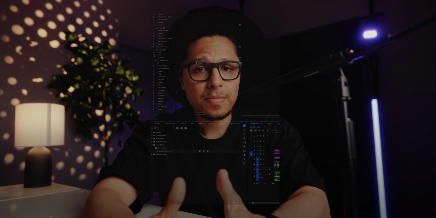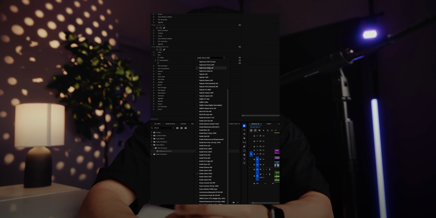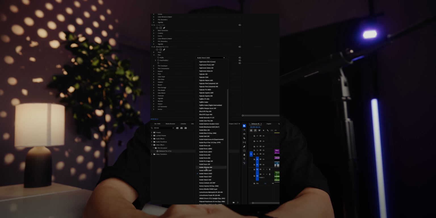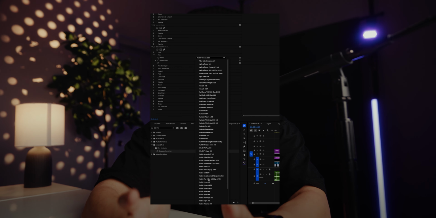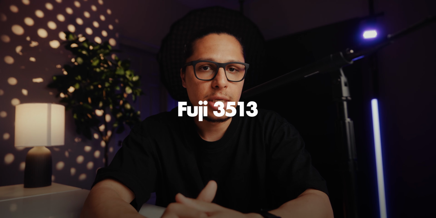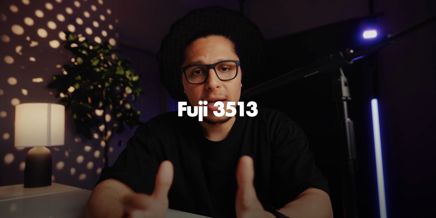Step number 1, choose a film stock. Dehancer has a ton of film stocks, Kodak, Fuji, even motion picture film. I lean towards Kodak 2383 for its warmth and punchy contrast. But if I'm outdoors or working with something more neutral, I lean towards Fuji 3513. It gives me a nice clean vibe. Each stock has its own personality. It's kind of like picking a preset, but way more complex.